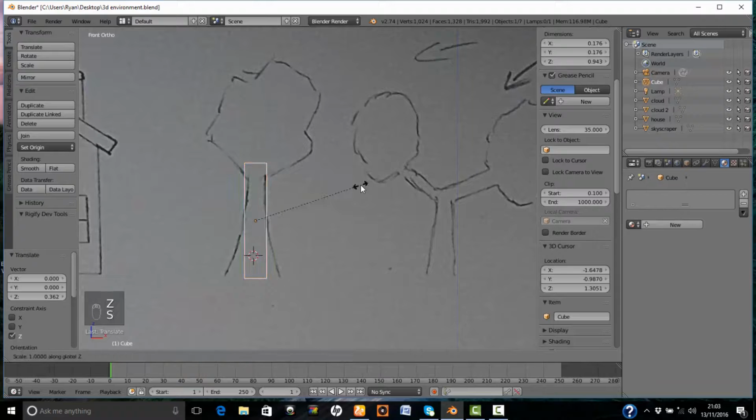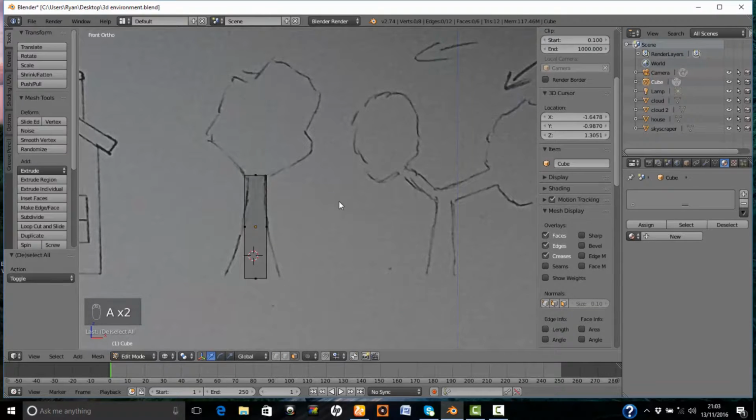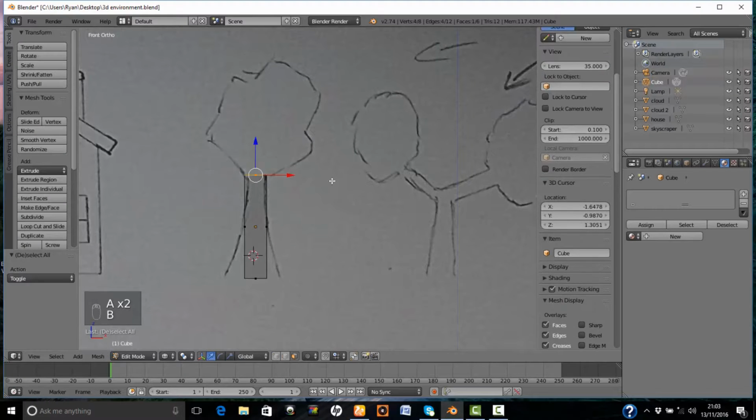Z for wireframe. This will allow us to see through the mesh. Tab key to go to edit mode. A key once or twice so nothing is selected. B key to box select. Left click and drag a box over the top face of the cube. Only the top face will be selected.